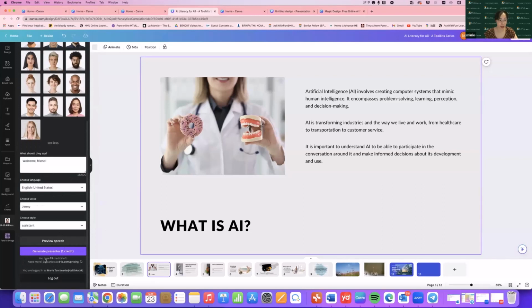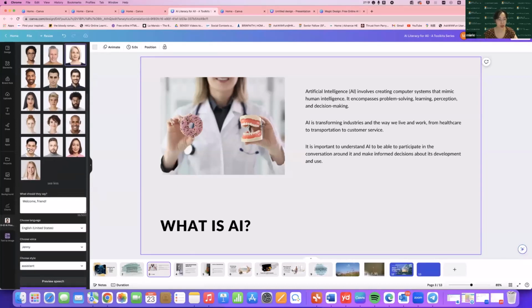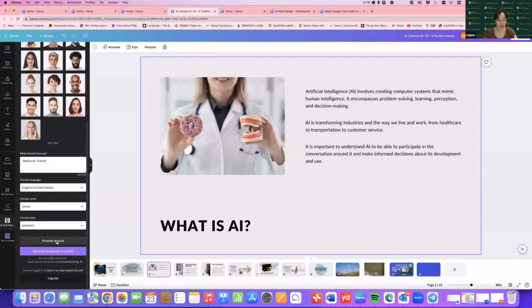Every account is supposed to have 20 credits. I already used 5 credits, so I still have 15 credits left. The D-ID presenter's credit is not linked to your Canva account. So if you have used up all the credits, you can just log out and log in with another Google account. That's fine. After you select this, you can preview the speech.